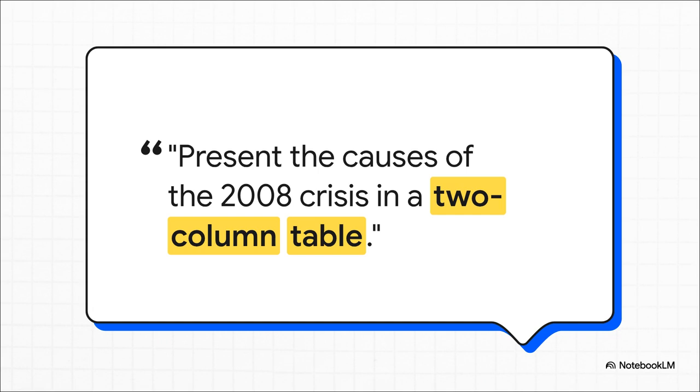Just think about this for a second. If you ask for the causes of the 2008 crisis, you're probably going to get a giant, intimidating wall of text. But if you command it to present the causes in a 2-column table with cause and consequence headings, boom, you get structured, easy-to-digest info instantly. You see, you're not just asking for information anymore. You're actually designing how you receive it.